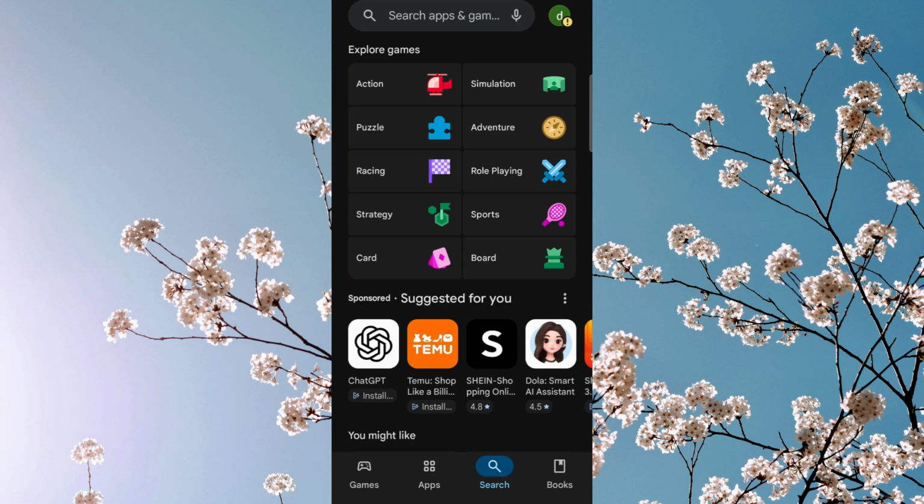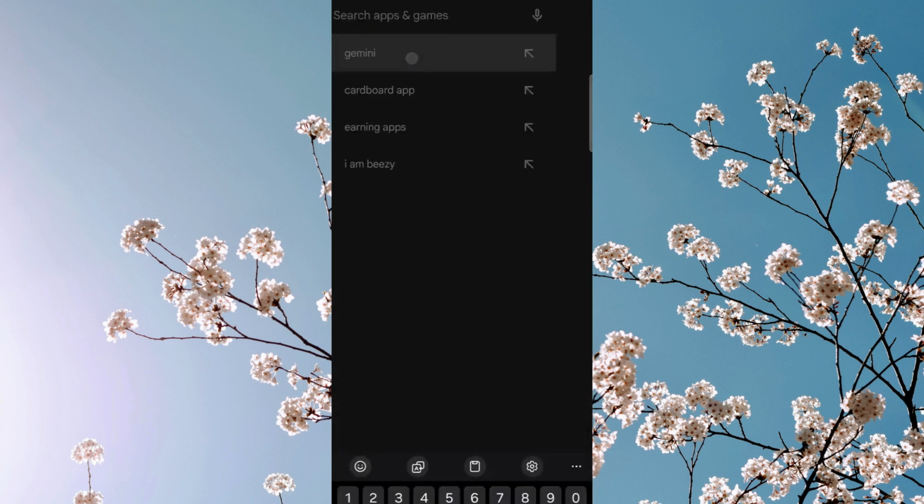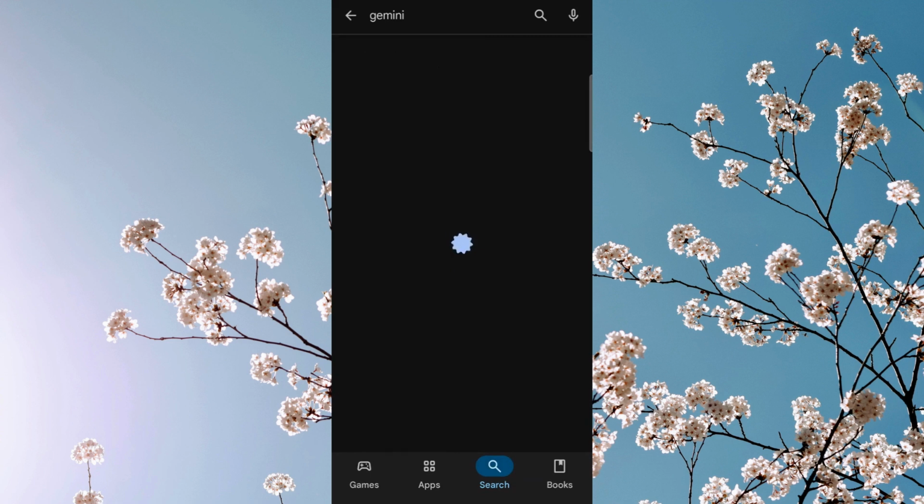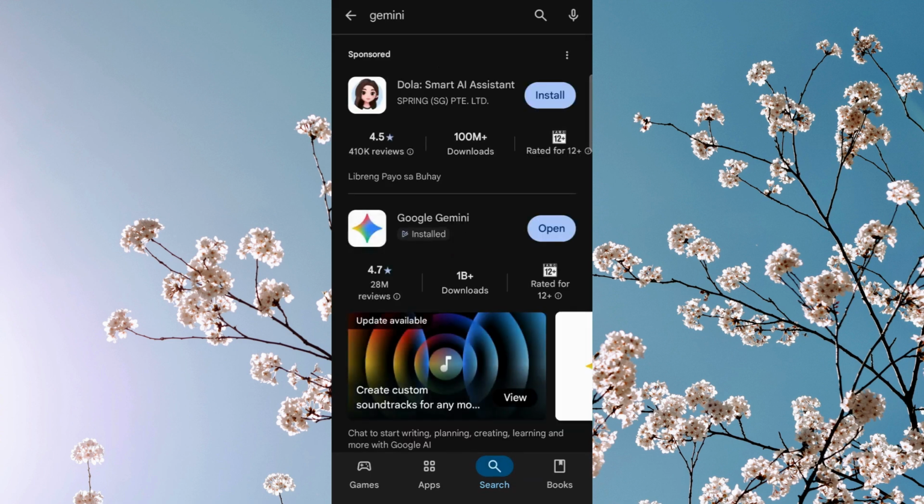Next, tap on the search bar at the top of the Play Store and type Gemini. You should see the official Gemini app from Google appear in the results. Look for the listing that clearly shows it's by Google, so you know you're installing the genuine app. If you see similarly named apps, double-check the developer name and icon to avoid installing the wrong one.